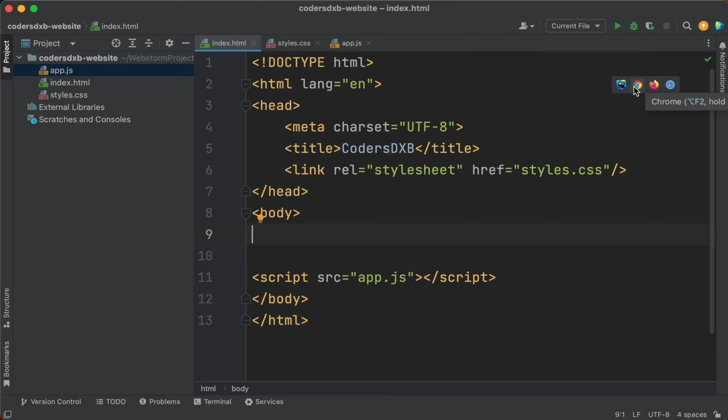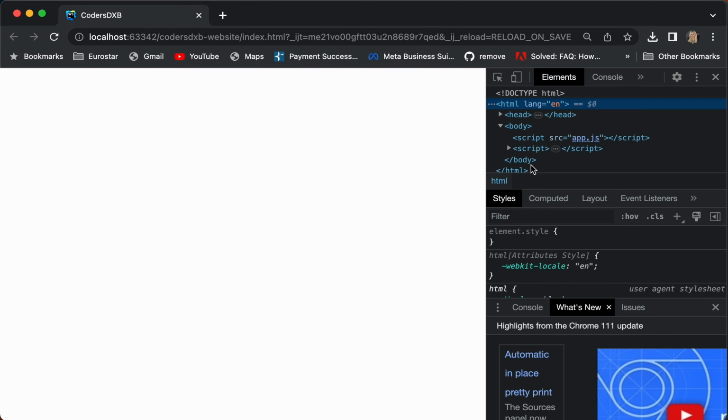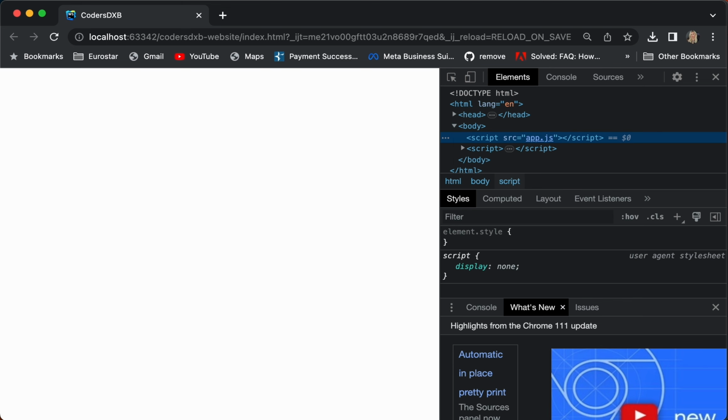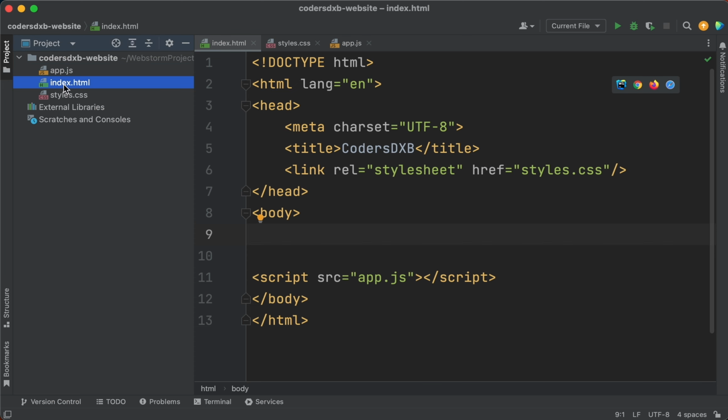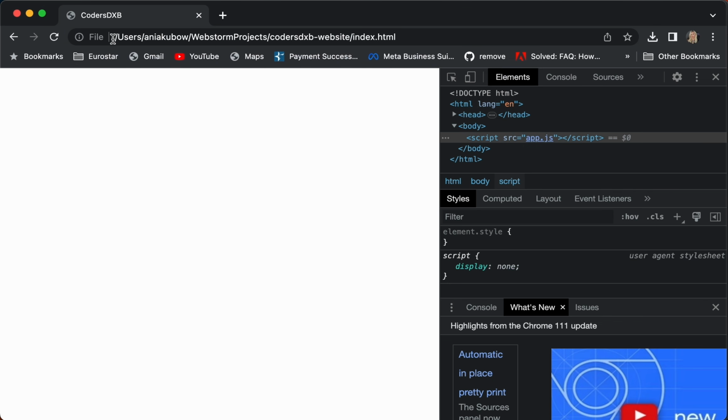Now to view this in WebStorm, I just have to click this button right here and that will show up and we can inspect the page. And as you will see, there is just our script tag in there at the moment. If you are not on WebStorm, you can view the HTML page simply by clicking on it and then copying the absolute path and pasting it in your browser. Both things do the same thing.